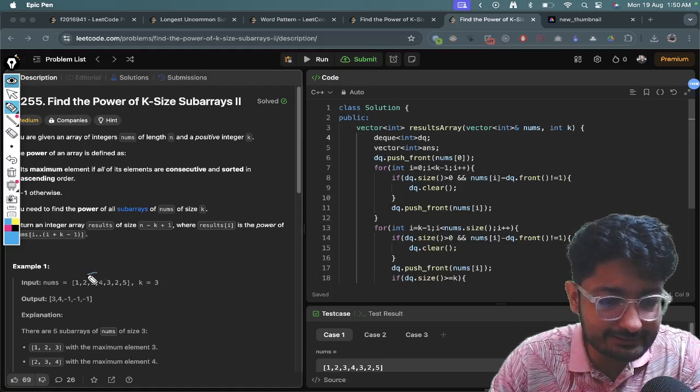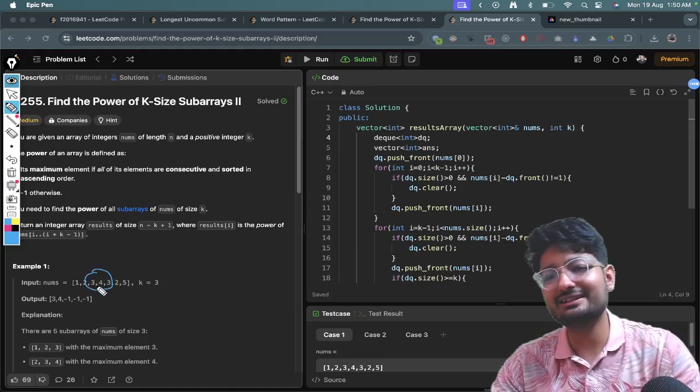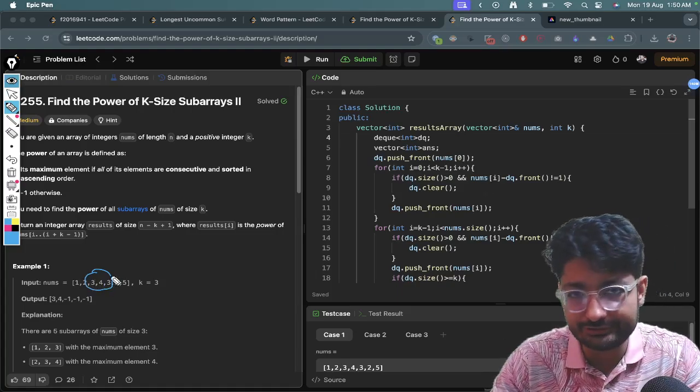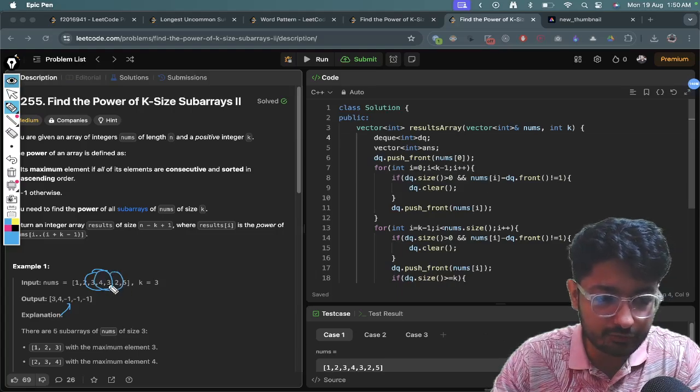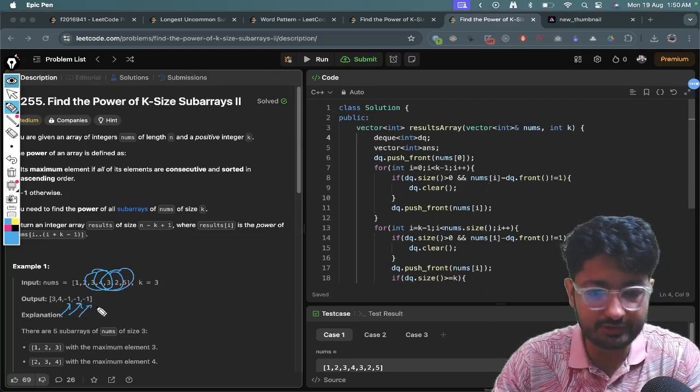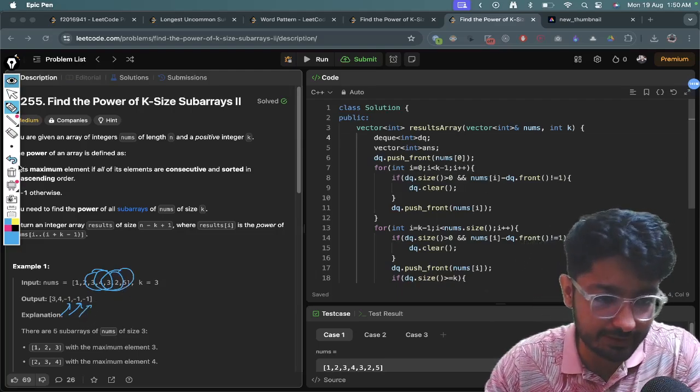Now the next is 3, 4, 3. Now 3, 4, 3 is bad because they are not consecutive, so the answer is -1. Similarly, 4, 3, 2 is again non-consecutive, and 3, 2, 5 is not consecutive. So that's the thing that you have to print out.